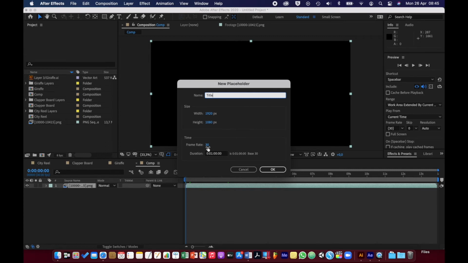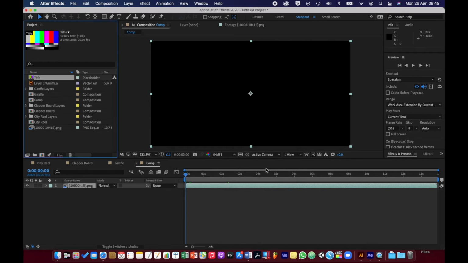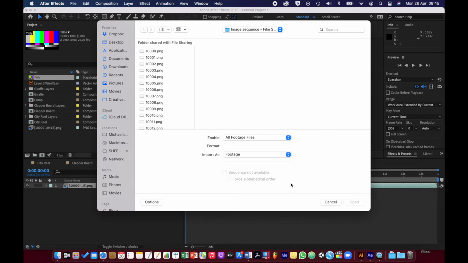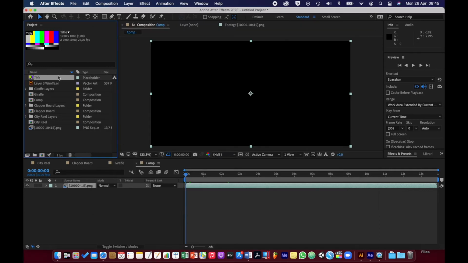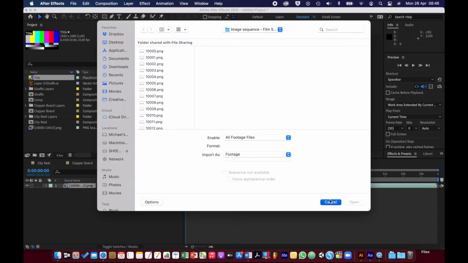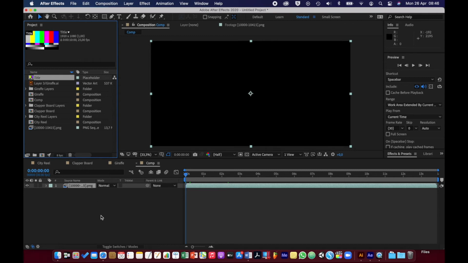I'm going to set the frame rate here to 25 frames per second, and I'll set the duration to 10 seconds. I'll leave the size as Full HD 1920 by 1080 and say OK. So you'll see a placeholder is basically just a blank offline asset. If I finally get my title done and I want to put it in here, all I do is double click on that placeholder and choose that file, and it will replace it here and wherever I've used it in any comps.